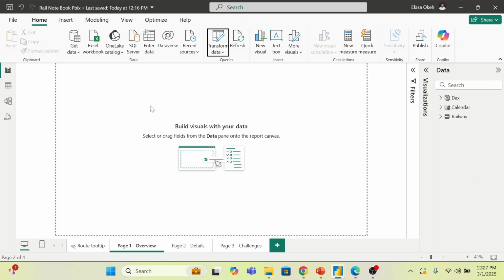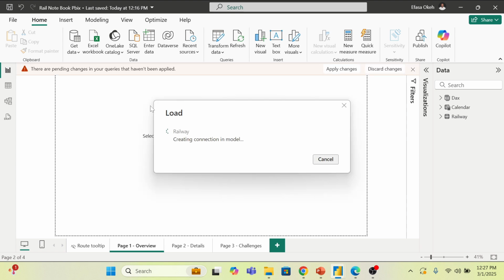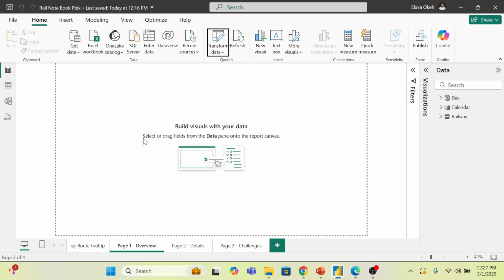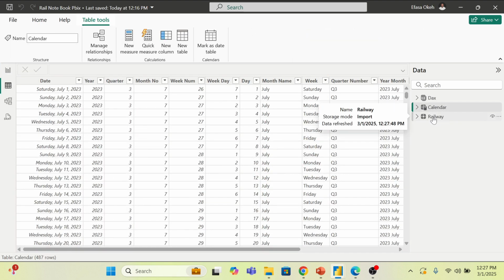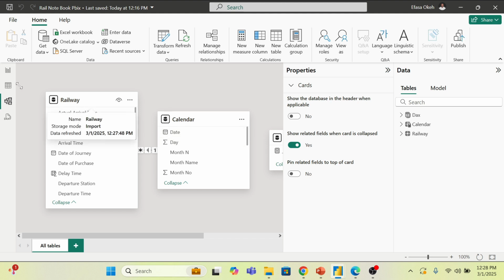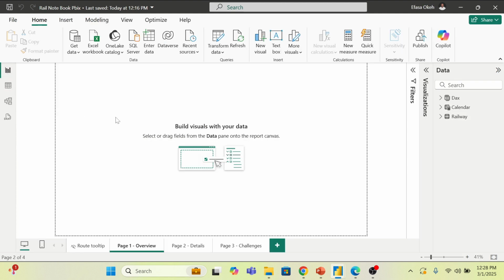So with this step, my dataset is linked to the report I want to create. I'll just allow it to load. For this report, there were really no serious models, right? If you come to table view, we actually just have 2 tables here, the railway and the calendar table. Of course, we have our DAX table. If you come to the model view, it's just 2 tables we have here, calendar and the railway. So let's go back to the report view.